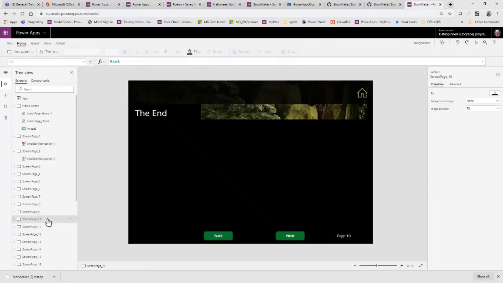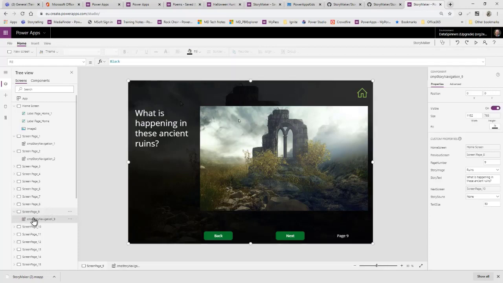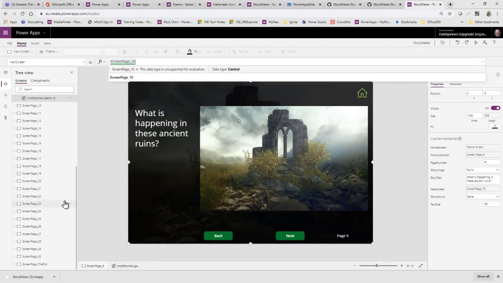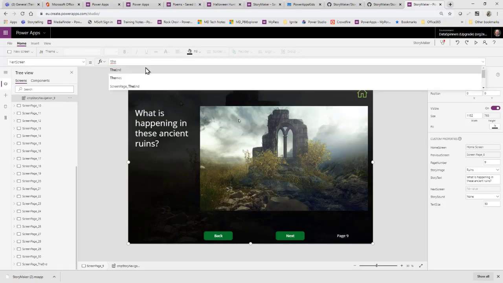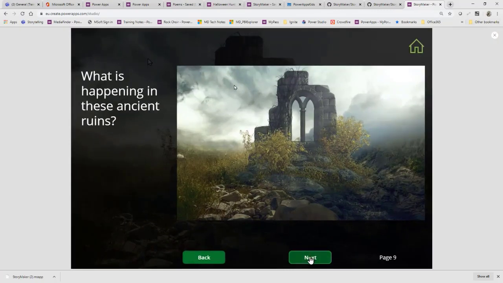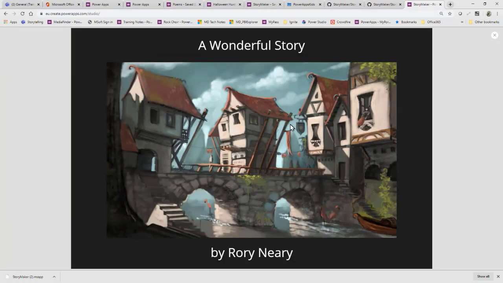Now, the one final thing I want to show you is that when you get to your last page, say, for example, this was your last page, then you would go on to the navigation and make sure the next screen is, I think I've got an ending screen page, the end. And that means the very next page will be the end of the story. So you click here, the end. And when you click on this one, it takes you back to the start again.